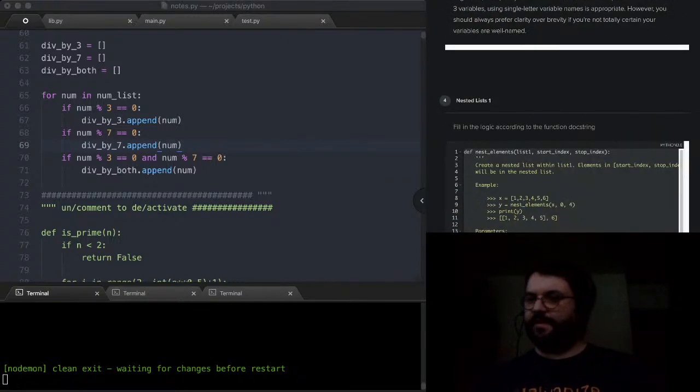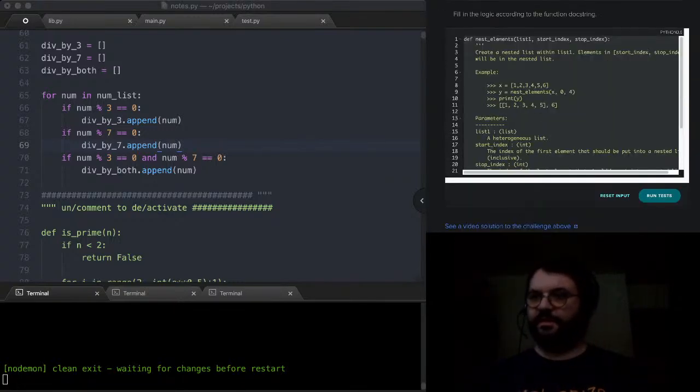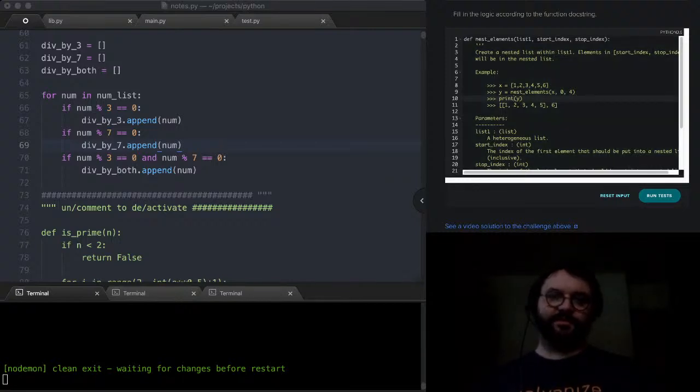Nested list 1. All right, so I'm not seeing any questions. It is about time to wrap up, but we got one more here, and then we're done with this module. So, okay, I just helped somebody with this earlier today. It's kind of a fun one.